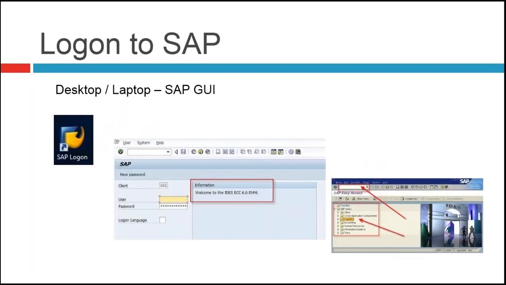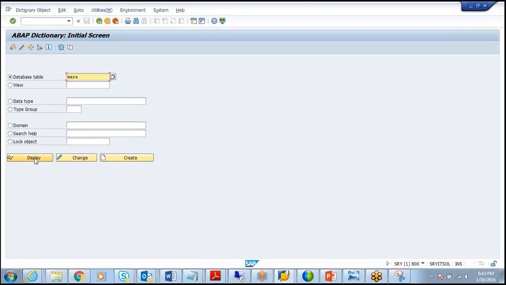So this is where we log on to the SAP. When we install the SAP GUI front end, the SAP Logon Pad comes onto your desktop or laptop, and this is a login screen where you log into the SAP by giving the client number, username and password. And this is the initial screen provided by SAP, the IDES, International Demo and Evaluation System, which is provided by SAP with predefined data, predefined tables and predefined programs.